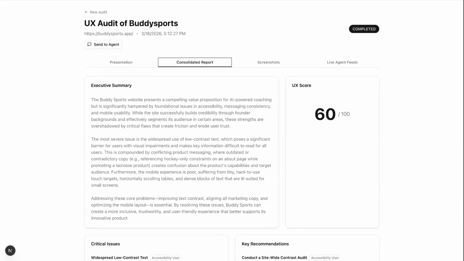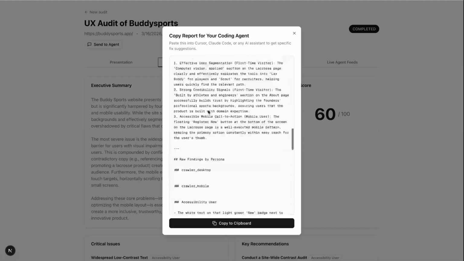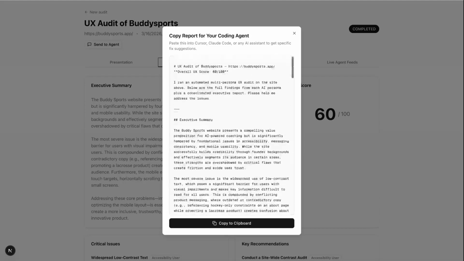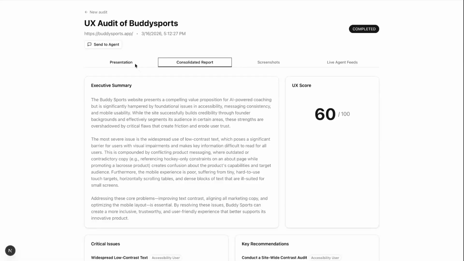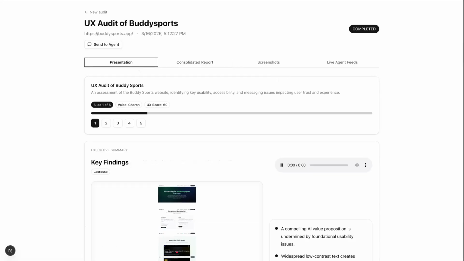Now, if you don't feel like doing this and you just want to throw it back to the agent that built your website, I get it. We do have a send to agent button, and you can just copy this and paste it right into Claude Code, and it'll give you an updated version using anti-gravity, Claude Code, Cursor, whatever. So that's one way to use this tool.